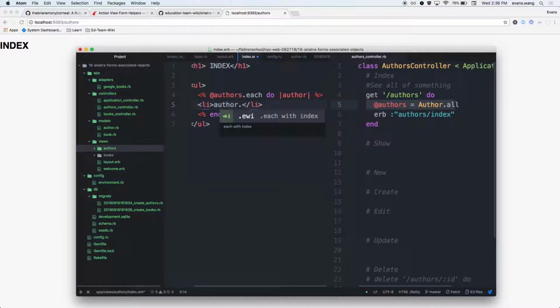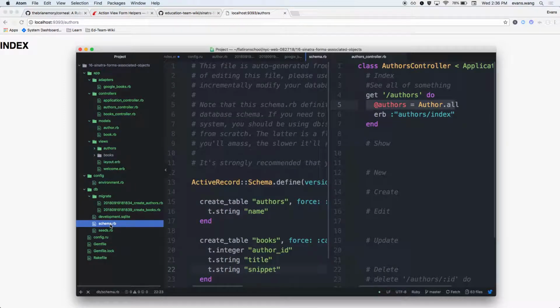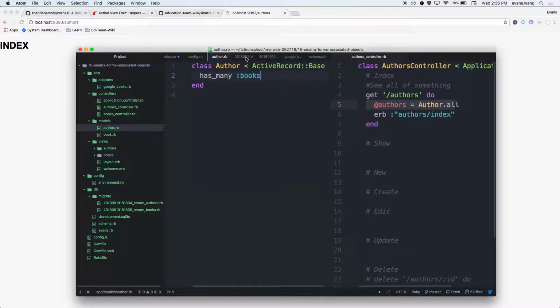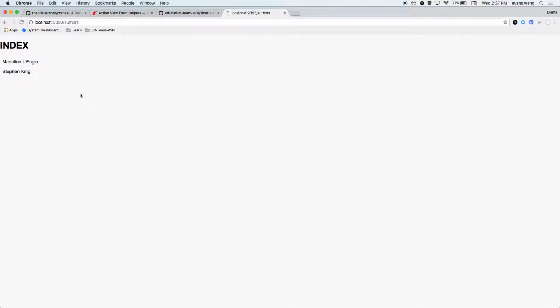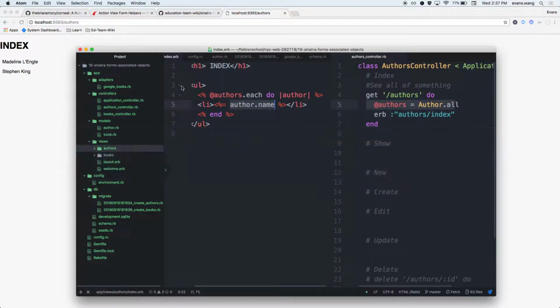Anyways, what does authors have? If you ever forget, take a quick look at the schema. It's just a name. Oh, just kidding. Where's the index? All right, dot name. And let's check to see if that works. Oh yeah, equal sign. That would have been bad. Cool, with the equal sign. Boom. Now it's a very complicated list. Cool. Nice. So what's next?